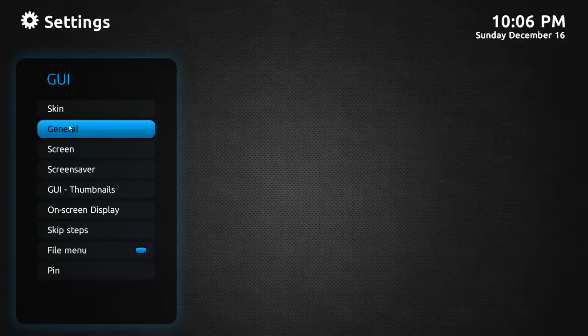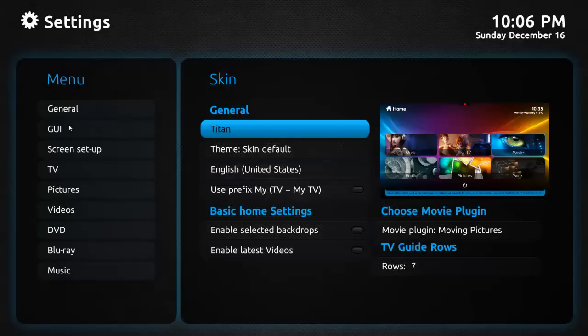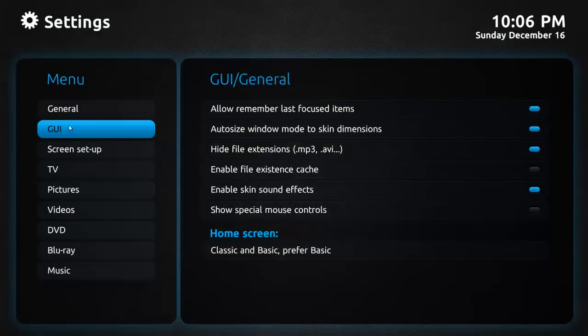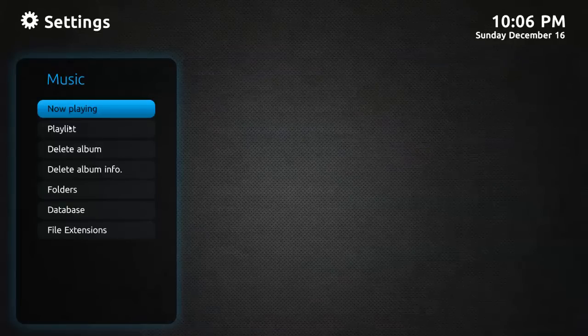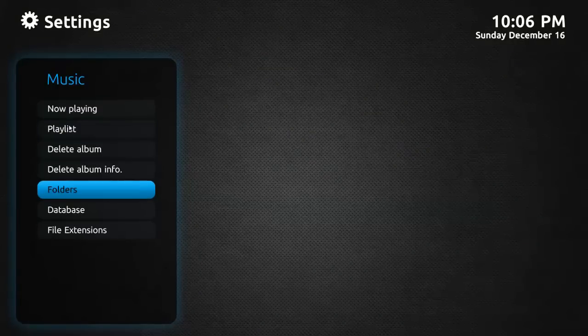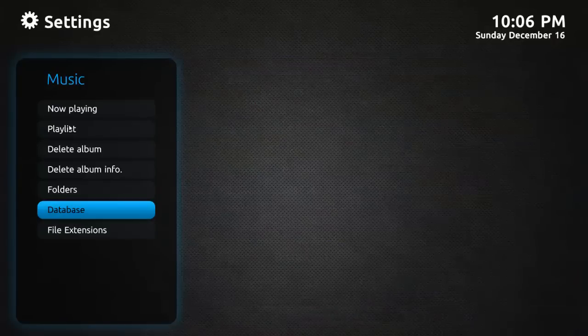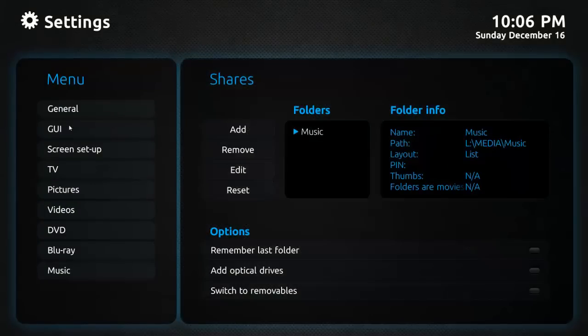And so, okay, so the skin, you could always do that. Now there's some other things. Let's go to, say, music. So in the music section, we want to make sure we have all of our songs, which I've already got done myself, but I will show you how to do it. So first things first, we'll go to folders. Make sure we have the right folder selected for our music. So in this case, it's path L drive/media/music, which is where my music is.